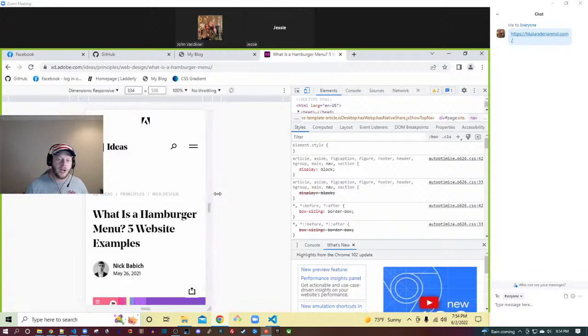If you move your mouse up, you'll see something that says no throttling. Yeah, don't click that. I just wanted you to move your mouse up. So this bar left to right is your mobile emulator settings bar. So from no throttling, let's move your mouse to the left to where it says dimensions responsive.